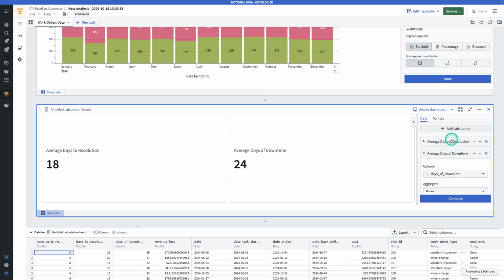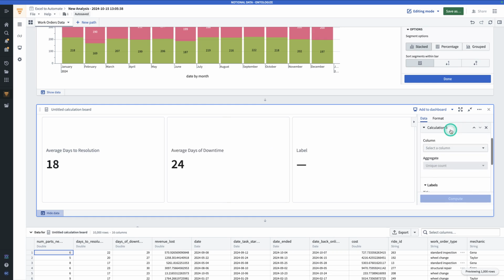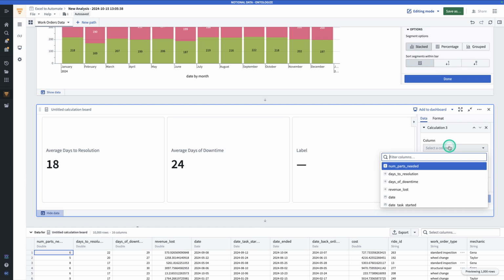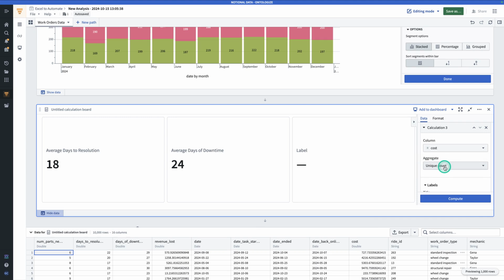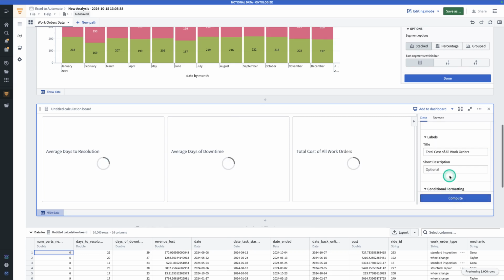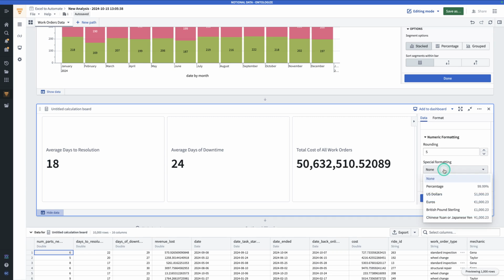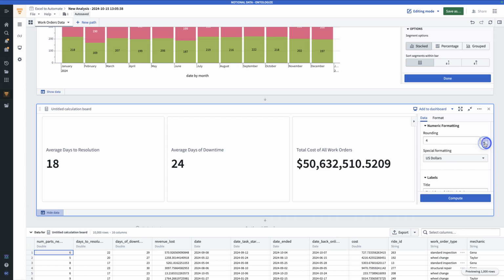Let's add one more metric here. So we'll hit Add Calculation. And the column will be cost. So we'll look at the total cost over all of these work orders. So the aggregate will be sum. And for the labels, let's call this total cost of all work orders. And then we'll hit Compute. And for the special formatting, we're going to make this into US dollars and also round this to 0.